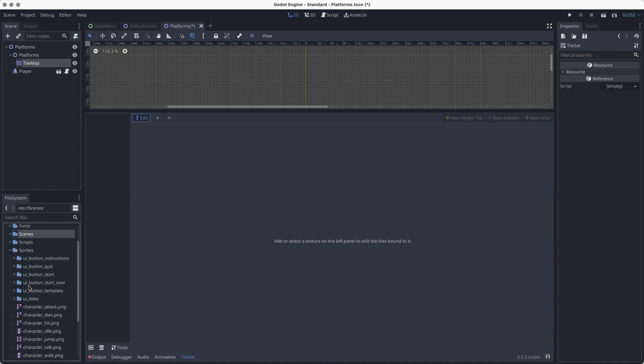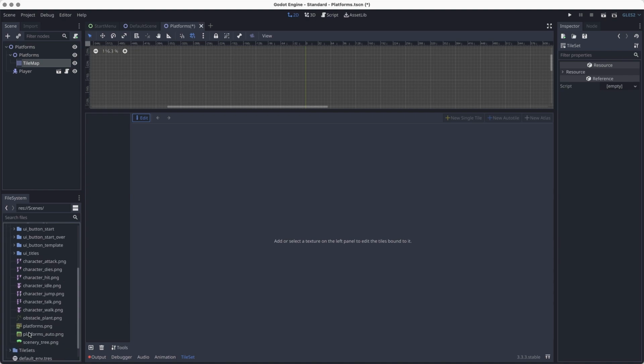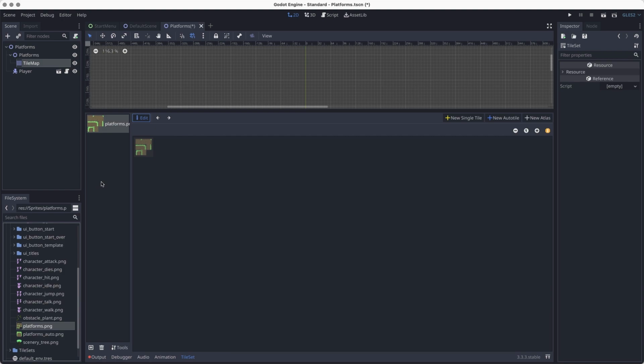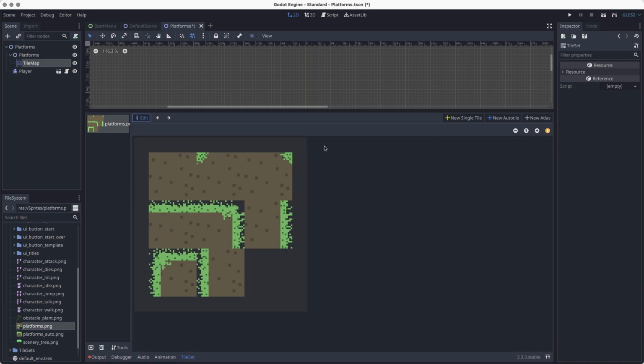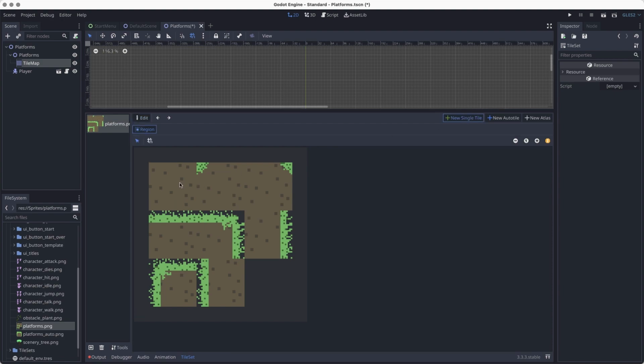So once we have our tile set open, we are going to drag in the platforms image, and we're going to start with our basic tiles. The art may be pretty small, so let's just increase the zoom to make it easier to edit. So for this basic tile set, we're going to be making tiles out of each frame of our sprite sheet, and then we'll draw on the tile map to put them together. So to start, we just click the new single tile button. This is the most basic type of tile.